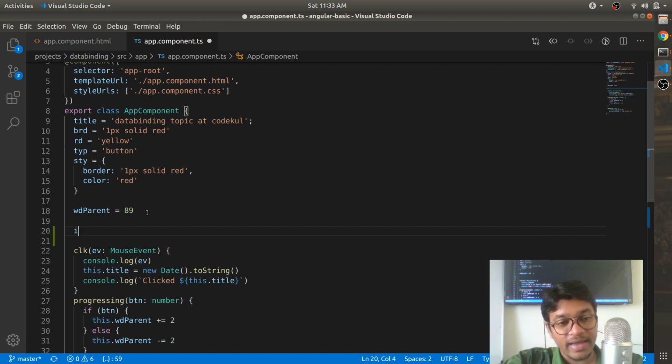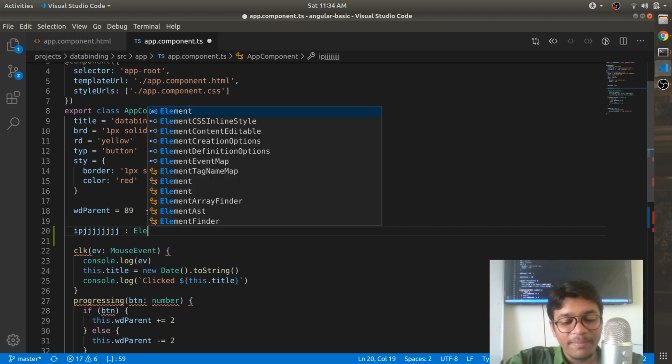ViewChild. I can say IP, whatever it is, JJJ. I'm deliberately writing such names, JJJJJ, so that you don't get confused. People ask me the question, is it a built-in member or are you writing it? That's why I'm deliberately writing weird names, so that you can understand. It is of type ElementRef.